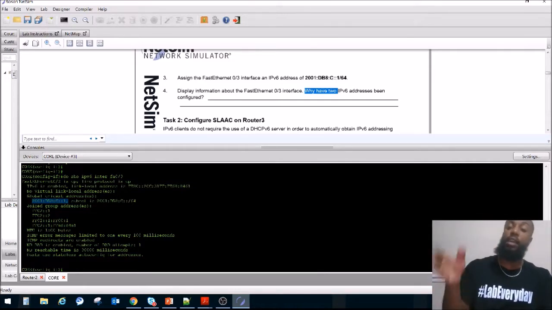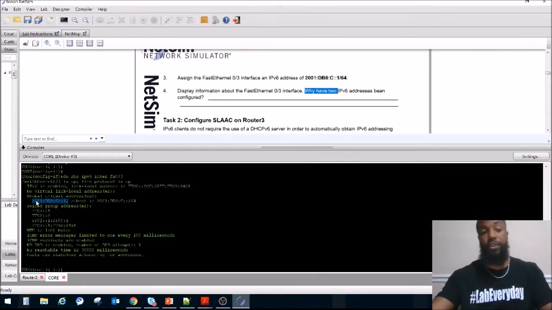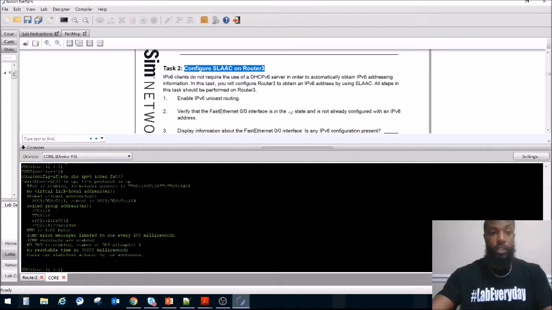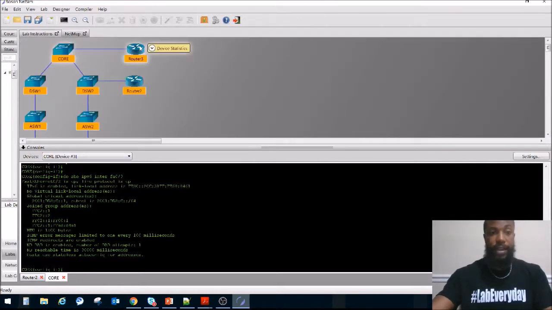This is routable on the internet, that address right there. Notice also that it's concatenated, so we got some quad zeros in there. That is the reason why we have 2 IPv6 addresses. Now we got to configure SLAAC on router 3. So let's go to router 3, which is this guy right next to us.